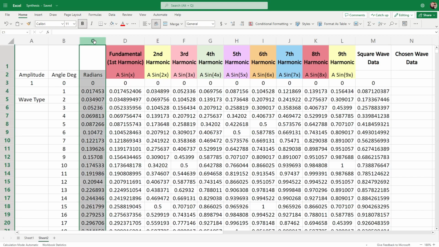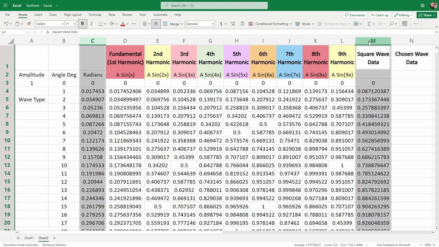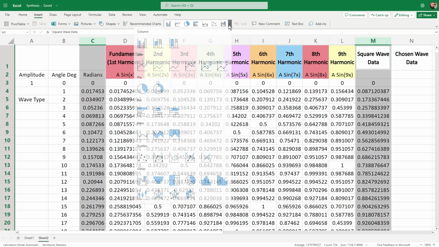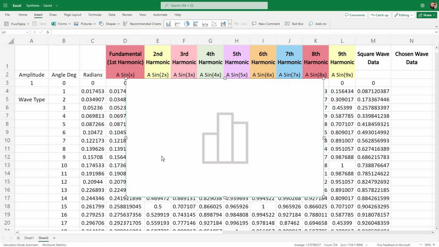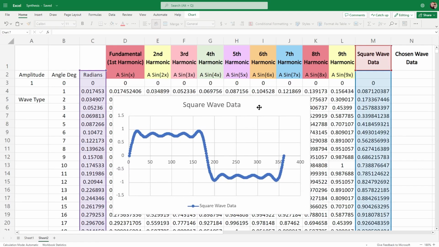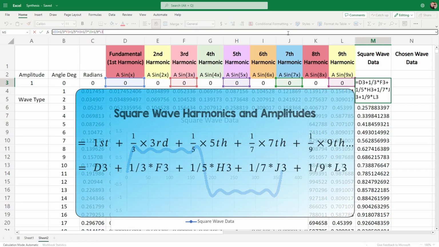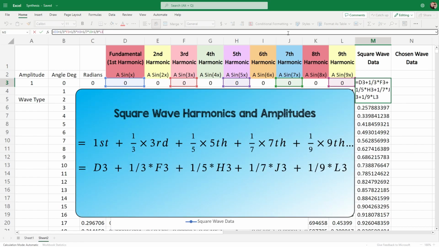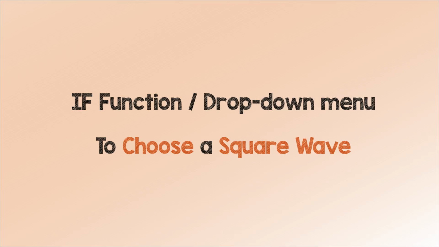Now when we grab column C and column M, so we've got radians and the square wave, I'll go Insert, click this drop down, Smooth Scatter Graph. There's that square wave with 5 harmonics. Just a quick check for you of what we put in and why. So the IF function to choose a square wave.